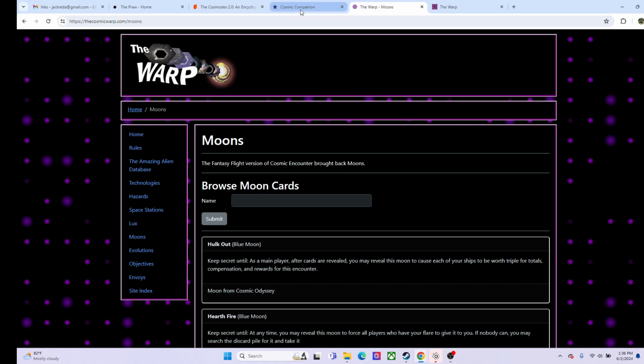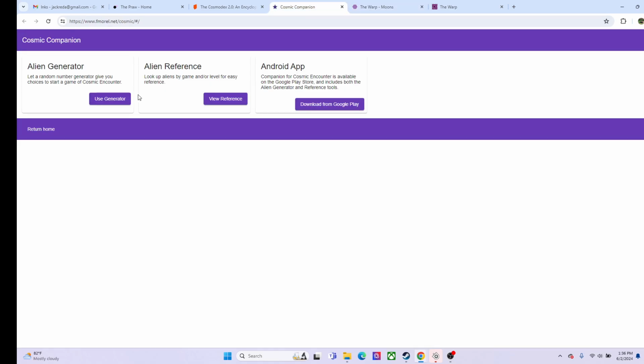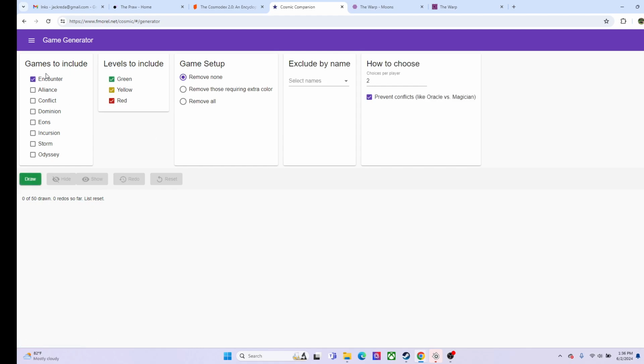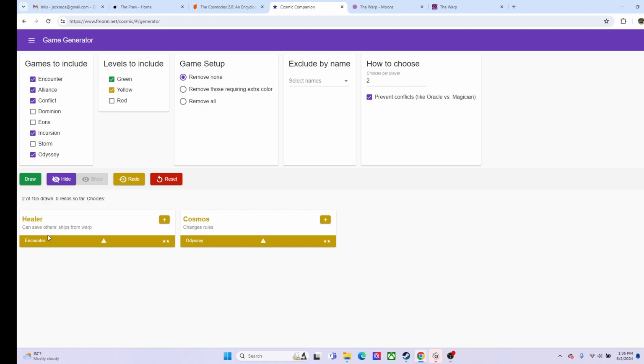Another site that is pretty good just for purposes of the aliens, and this is pretty handy. So you've got the alien generator here, where you can say, all right, what am I including here? I'm trying to pick some aliens, and I want a choice of 2. I don't want to remove anything. I don't want to exclude anything. Maybe I don't want any red alert ones. But I do want to include, I've got Cosmic Alliance and Conflict and Incursion and Odyssey. And let's draw. And it's like, all right, you've got Healer and you've got Cosmos.